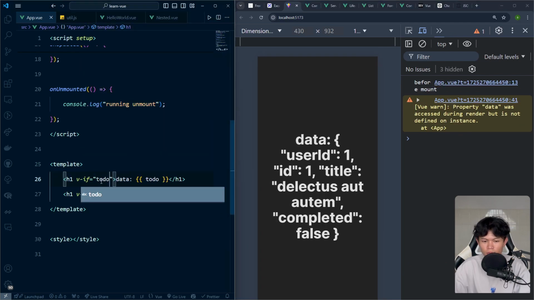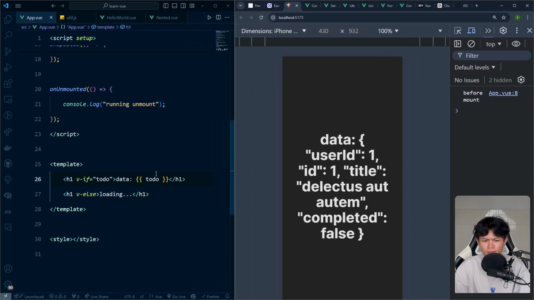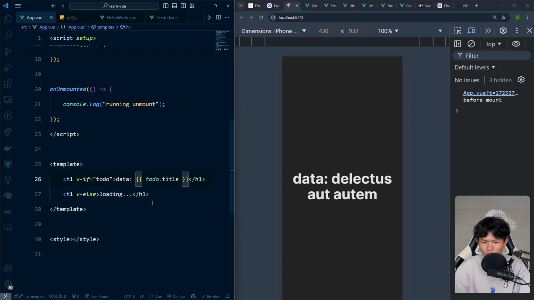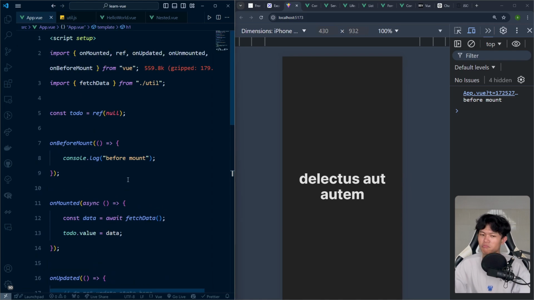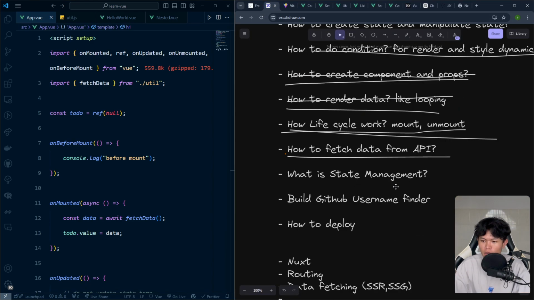We to do, my bad, it's always like that. So loading and we to do. Okay, nice. So we to do dot title. Great. So this is how to fetch the data. Very easy. Right now, let's finish our things.